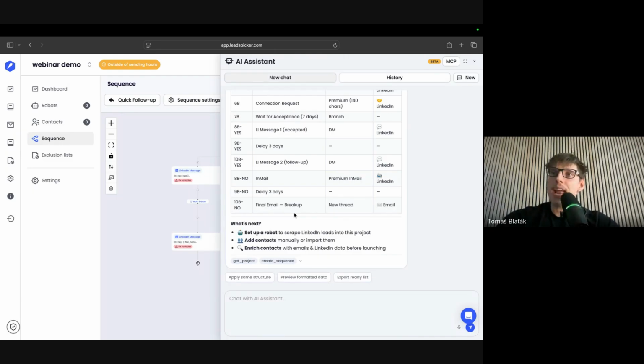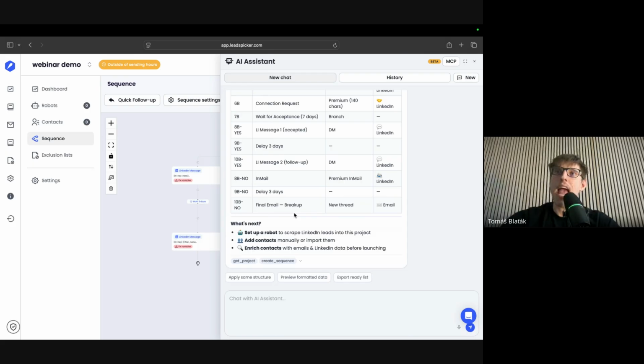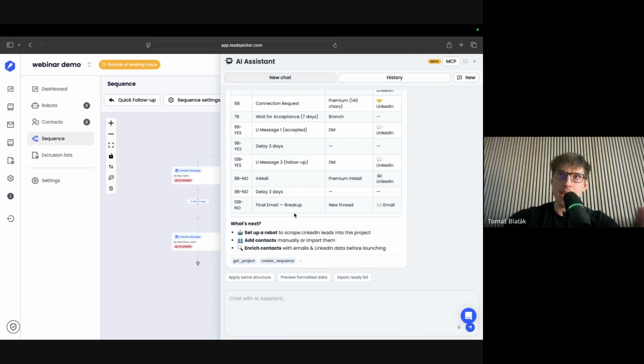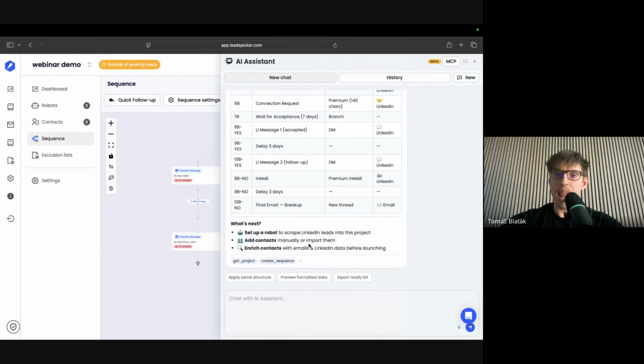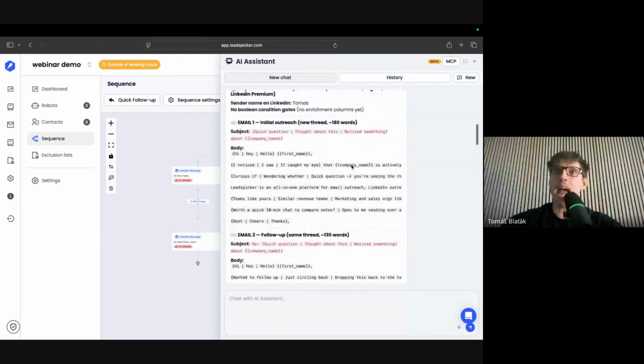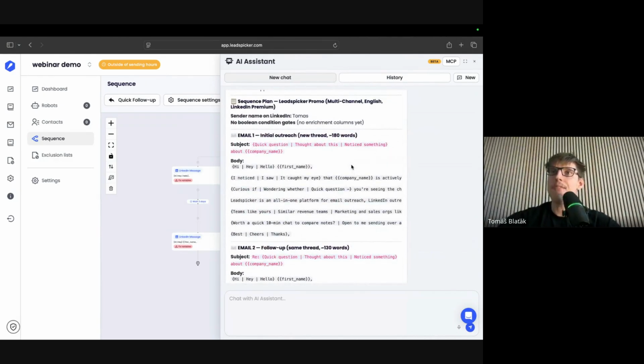What can you do with the voice agent? You are able to do everything that you are able to do in the UI part of LeadSpeaker. Everything you can do there, you can do with this AI assistant, and with the new agent capability that will come out really soon.